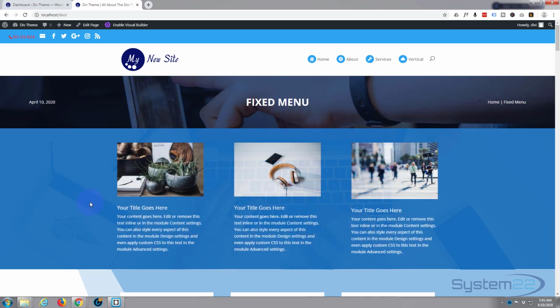So there we have it. There is how to make a section with an image fade into content. I hope you've enjoyed that and found it useful.